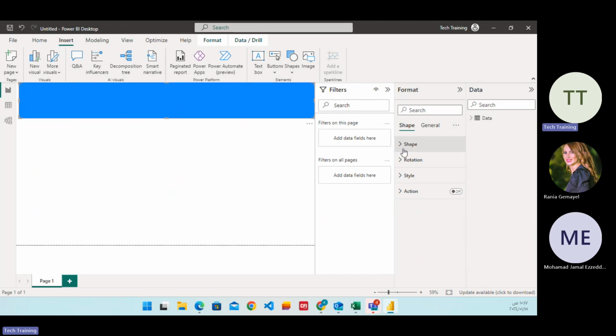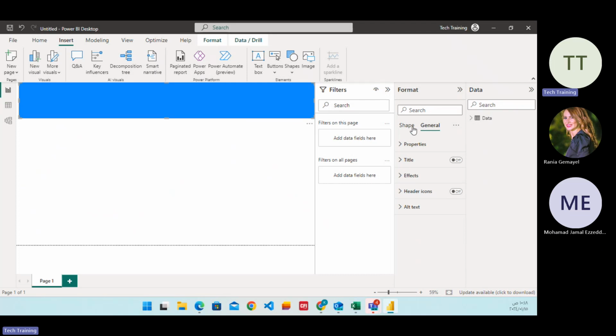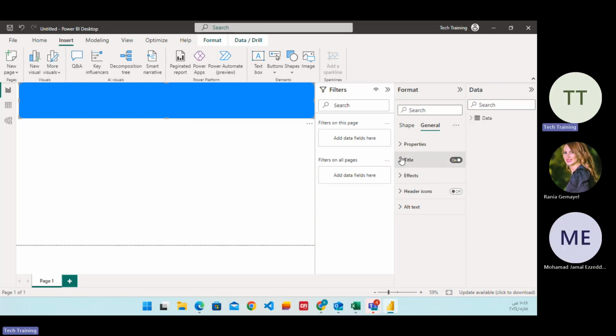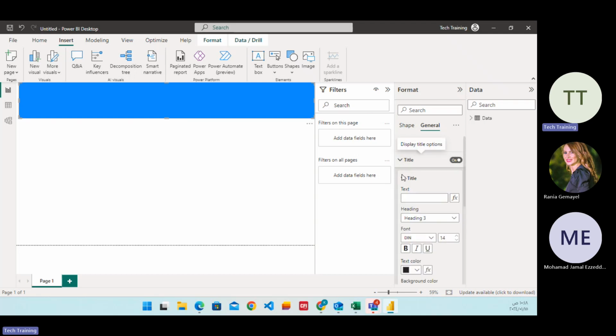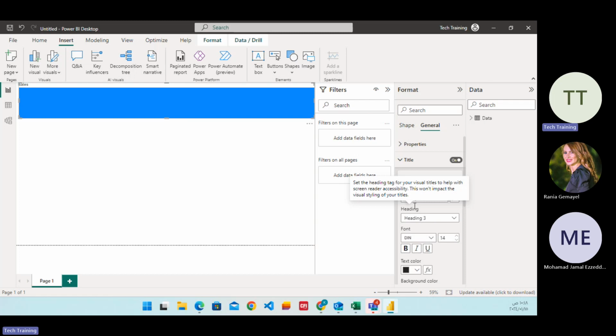And I need to see the properties of this shape. As you can see, these are the shape properties, and here are the general properties. I would enable the title. What do I mean by that? When I enable the title, I can type a title for this dashboard. Okay, I would add the text here. I would say sales dashboard, I would call it anything.